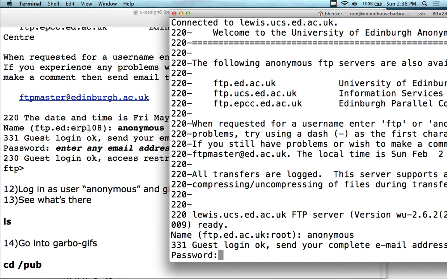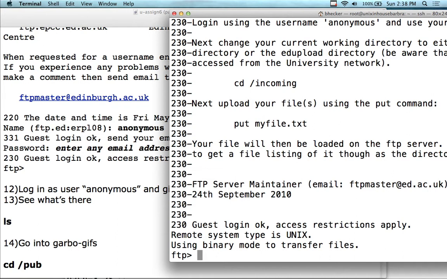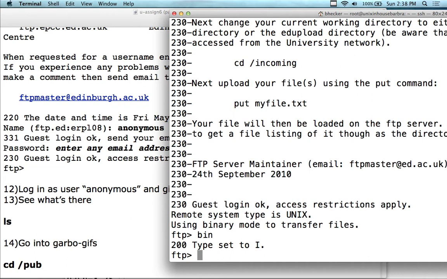If you press return, it should tell you that guest login was okay, that access restrictions apply. Yeah, they're not going to let you do very much. The remote system type is Unix, and it's using binary mode to transfer files. So you don't actually have to switch to binary mode. If you wanted to, you'd type in BIN. Now you're in type set to I, but you're already in binary mode.